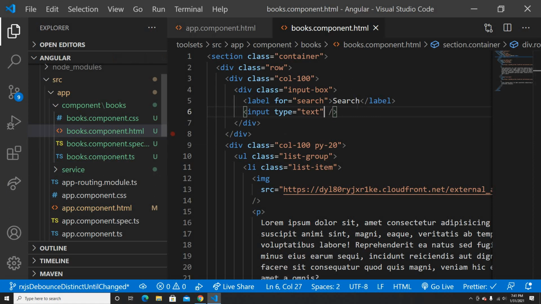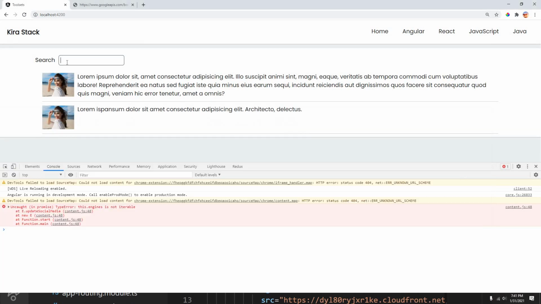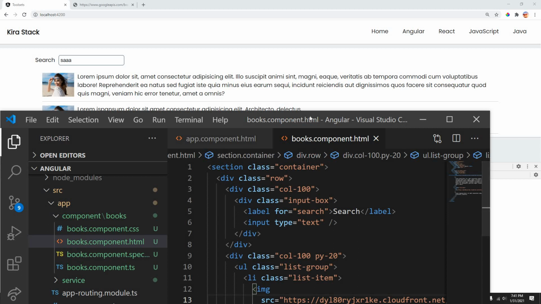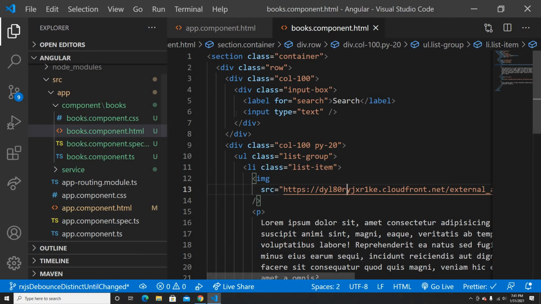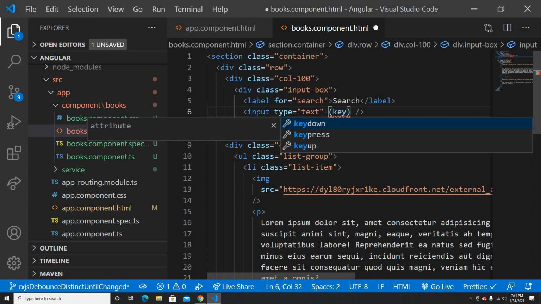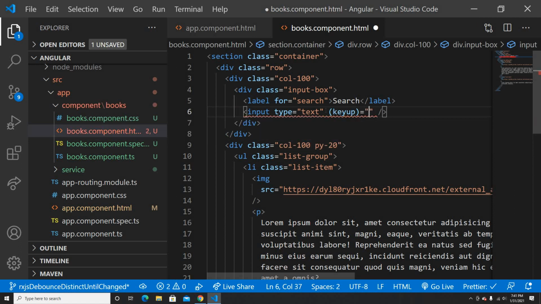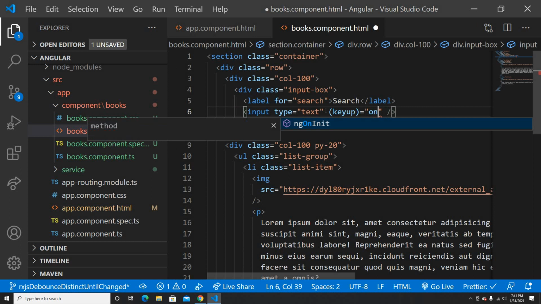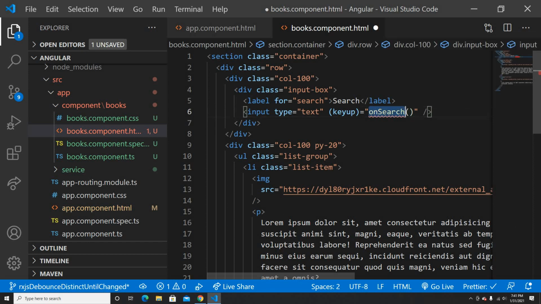So now the next step is let me do some keyup event here. Whenever we type any key, it's going to show up something on the screen, first in the console, so let me do that first. This is my input type here. So I'm going to create a keyup here, and in the keyup, I'm going to type what the function is going to be: onSearch. Okay, I'm going to call this onSearch here.